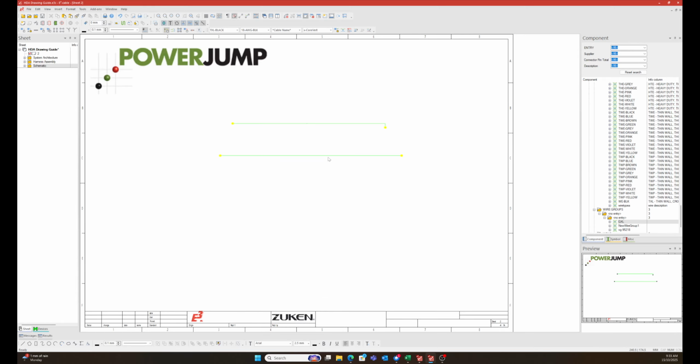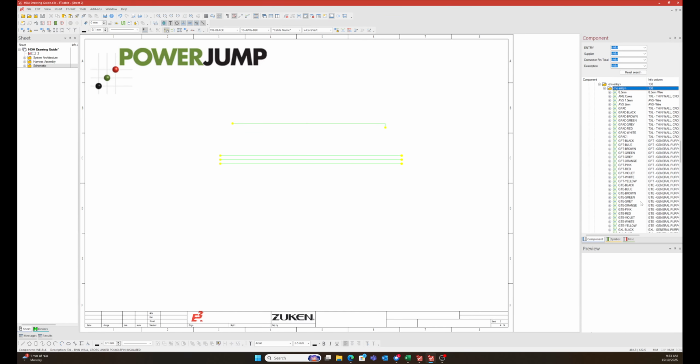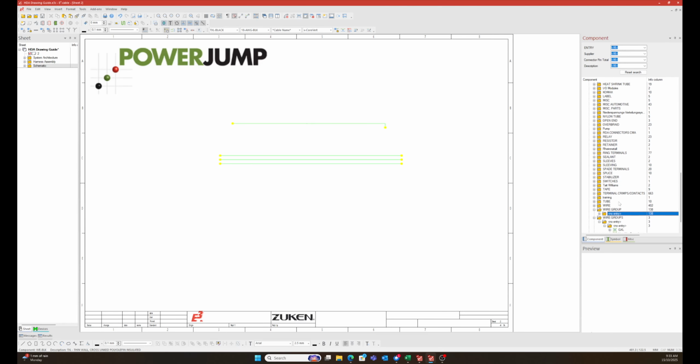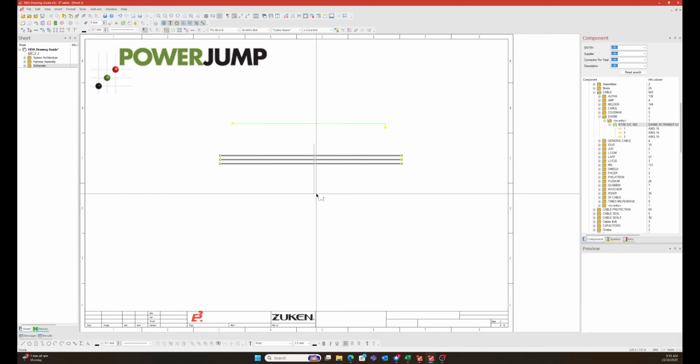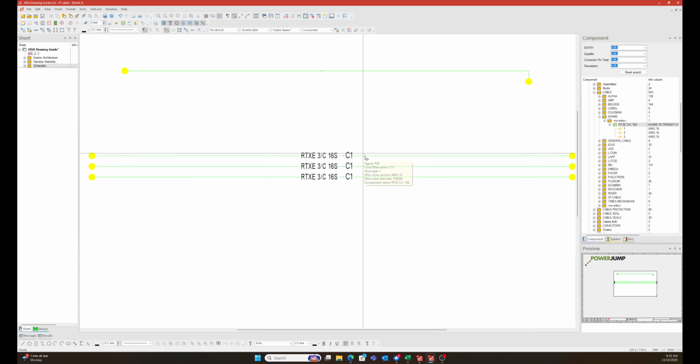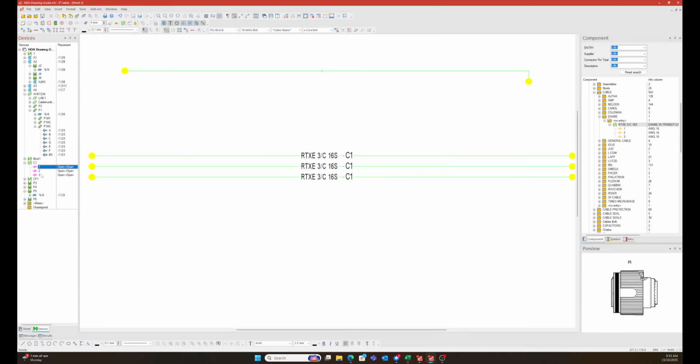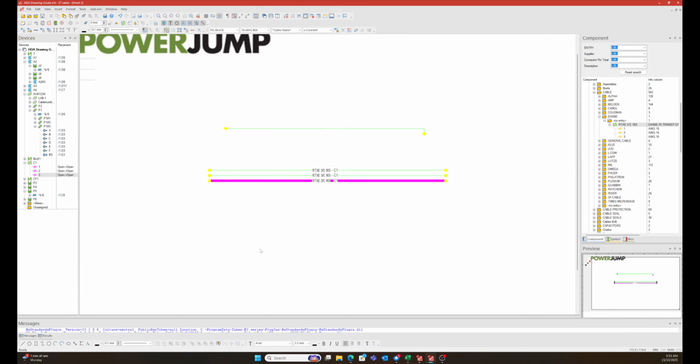Otherwise, if I had, say, 3 cables, then find that cable, and click and drag and assign alter. So these are 3 individual cores. They all belong under this C1, core 1, core 2, and core 3.